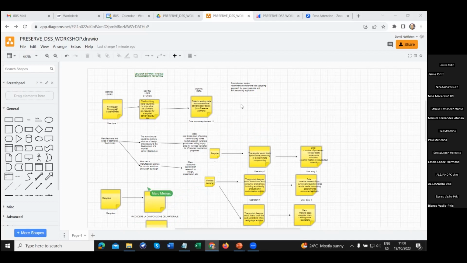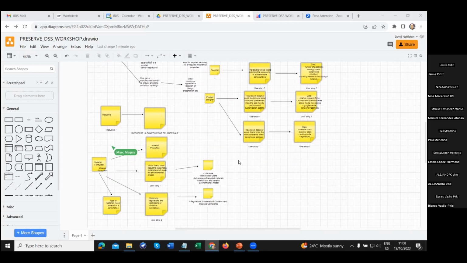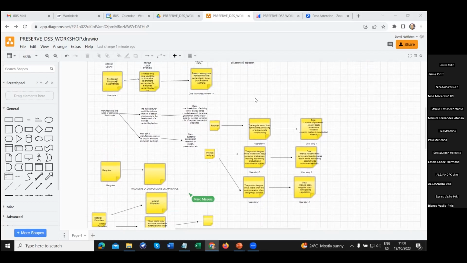No. Okay, so let's go to the next. Who would like to present next? Volunteers. I think there are several, like the product designer here to the right. This is quite well defined. Maybe Jaime did this one. Jaime, could you please give a brief explanation for your one?